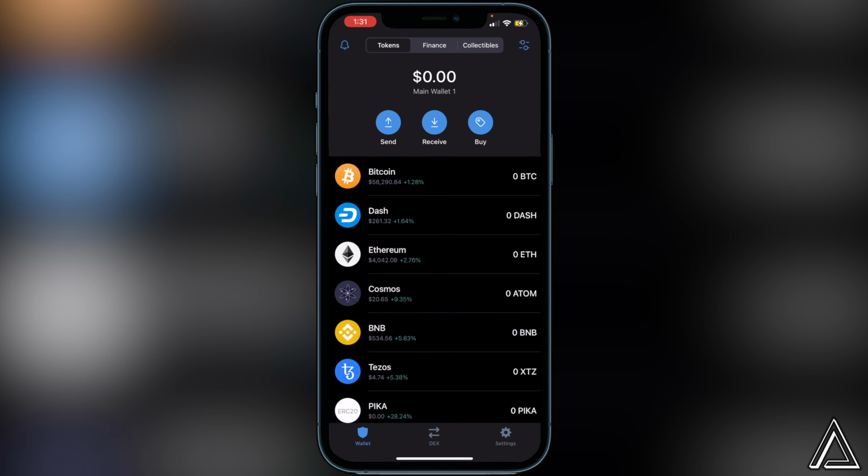And now all we have to do is head over to Pancakeswap to swap the tokens. So I'll have a link for Pancakeswap in the description as well as in the comment section. So you guys can just head over there and I'll show you guys what to do next.